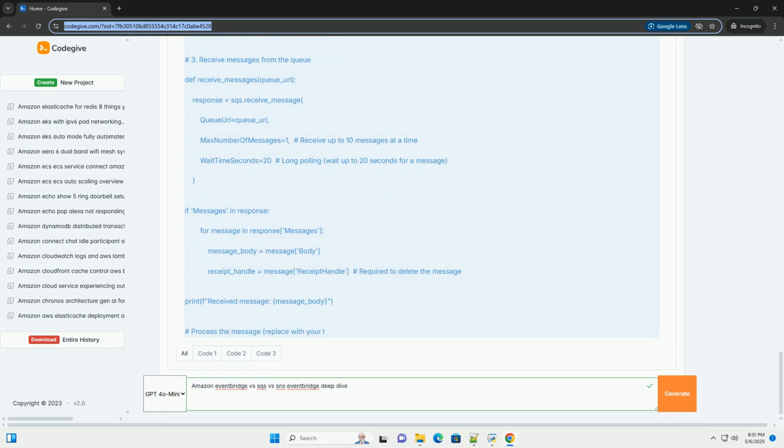Security: use IAM roles and policies to control access to EventBridge, SQS, and SNS. Encrypt messages at rest and in transit. Error handling: implement retry policies and dead letter queues, DLQs, to handle failed events and messages. Monitoring: monitor the performance of your EventBridge rules, SQS queues, and SNS topics using CloudWatch metrics. Set up alarms to alert you to potential issues.